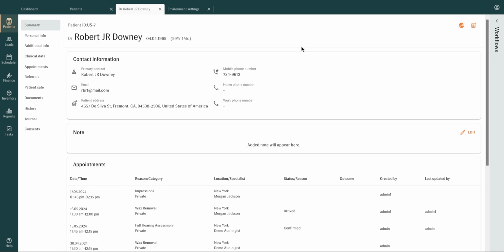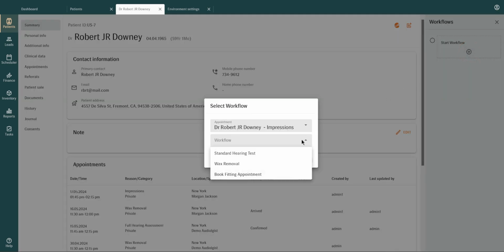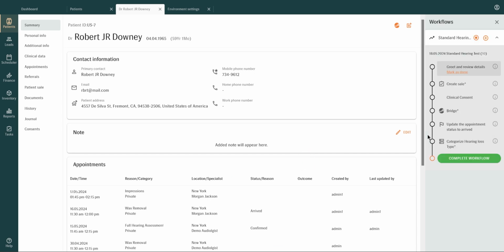To create a workflow, expand the side panel by selecting the arrow on the right. Click the Add Workflow button. Select the relevant appointment and workflow. Click Add. Your workflow appears in the side panel. Take note of the tasks listed.